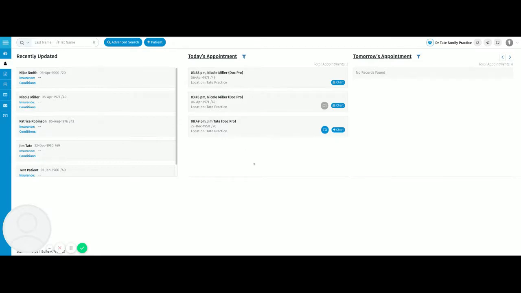To create a new appointment, we can either search for existing patients that are in the platform by entering their last name and or first name in the top search window over to the top left, and then clicking enter. Or we can add a new patient by clicking the plus patient button and entering the patient information.